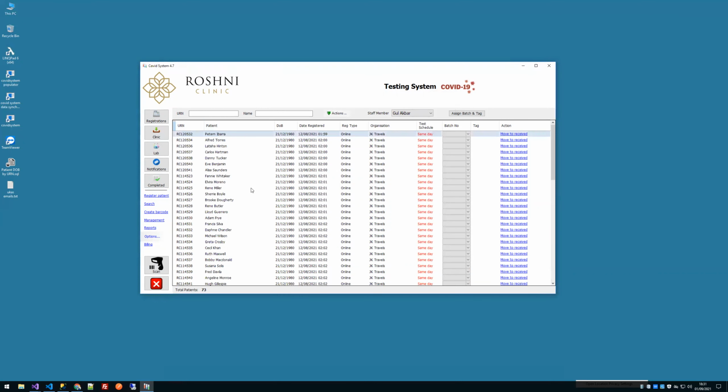So basically, I want to go through just what you do with the system. All the patients that get registered online land on this registration workflow screen. Then you could choose to say, okay, that patient, I'm the staff member, for auditing purposes, I'm going to move it to received. I'm saying that I've actually received the physical test in the clinic. Ignoring the rest of the information about test schedules, batch numbers and tag numbers, just move to received. What that will do is ultimately send an email to the patient.